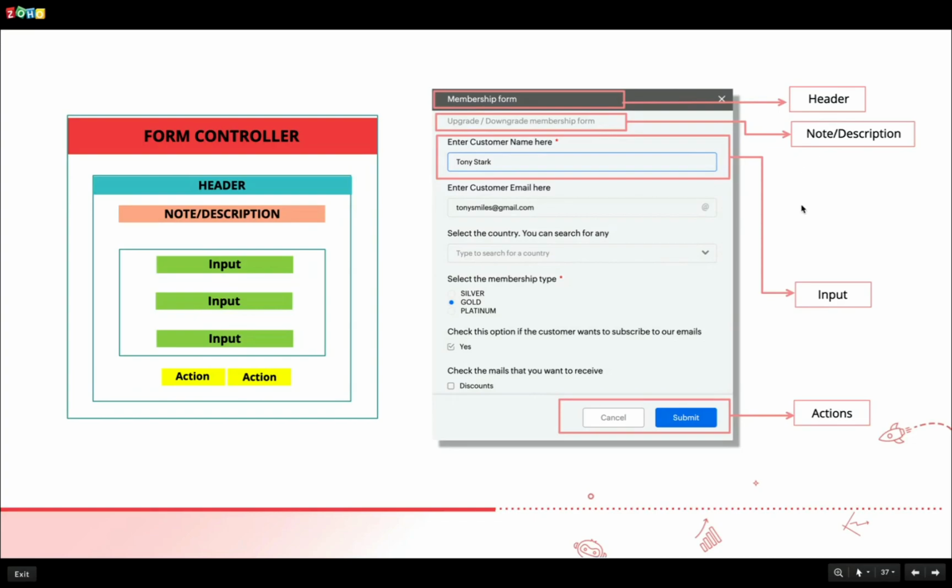I've labeled all of these different elements for your reference. We have a little description that says the form is for upgrading or downgrading a visitor's membership. Then we have inputs like the customer's name, email, country, membership type, etc. And once these inputs are entered, we perform an action. This can be either a submit action or a cancel action. You see all of these elements labeled right here in the diagram. I'll give you a minute to take a look at these elements before we move on to the details.